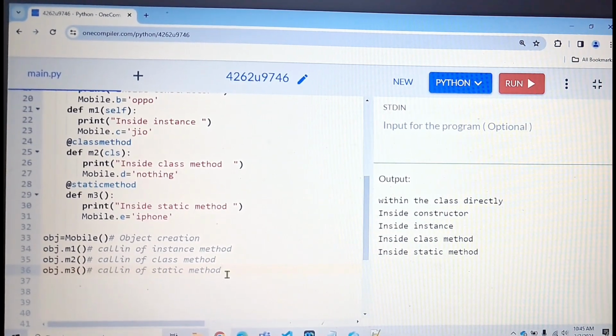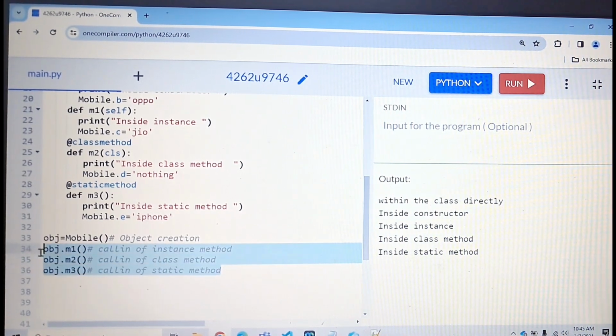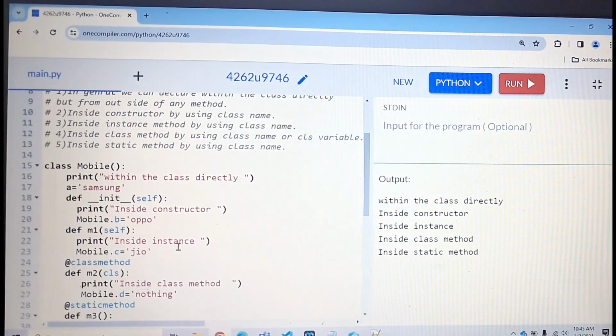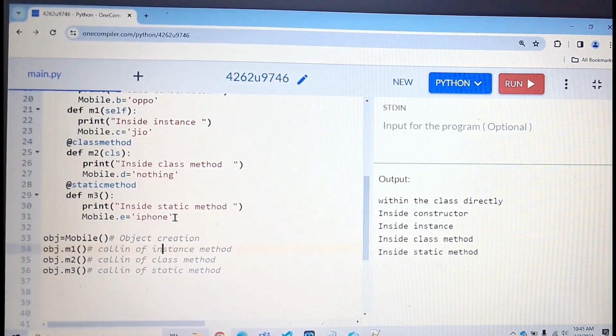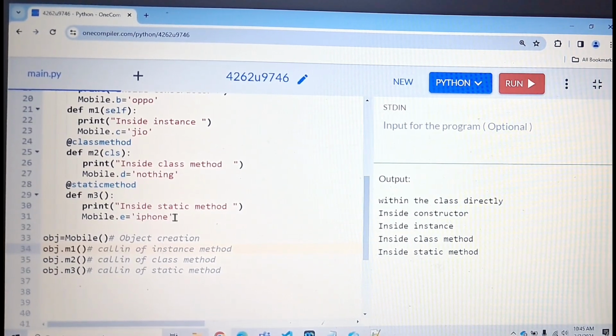So the interviewer might ask you how you can call the static method. You can simply say with the object reference variable. With the help of the object reference variable, we can call the static method. Same rule for the class method and instance method also. So these are the ways you can access or call the different methods with the help of the object reference variable. And yeah, I hope I'm clear about where we can declare the static variable.